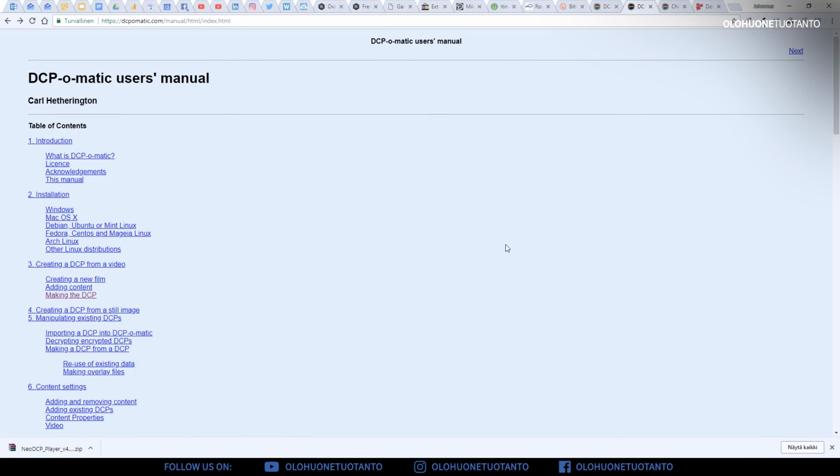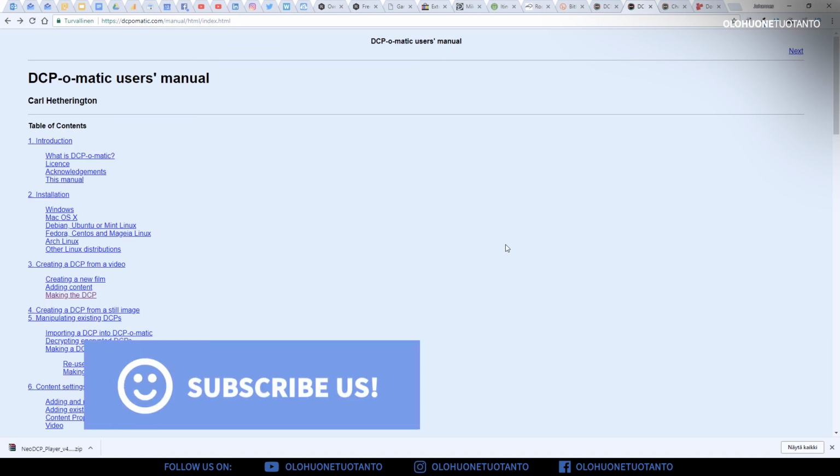But this is the way how I made my DCP for free that we could watch in a big movie theater here in Finland, and they worked fine. So I can suggest you to at least try these settings and see if they work for you, and I hope they work for you. So I really hope this helps you somehow in your filmmaking DCP process.